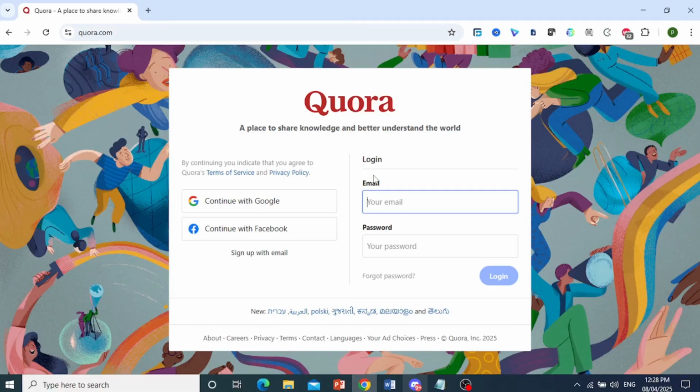So don't log in. As long as you do not log in for 14 days, your account will be permanently deleted. And it's really that easy and simple.